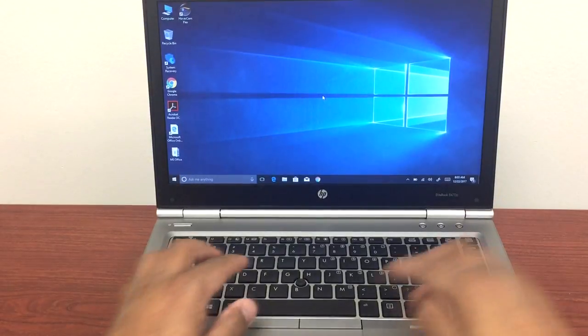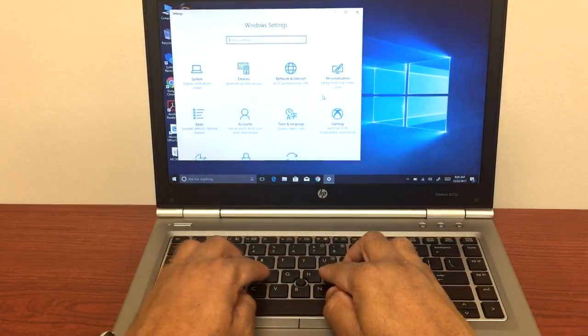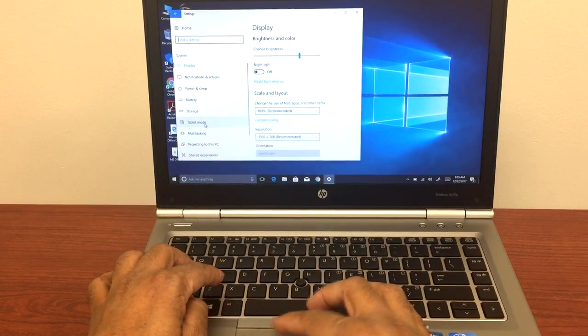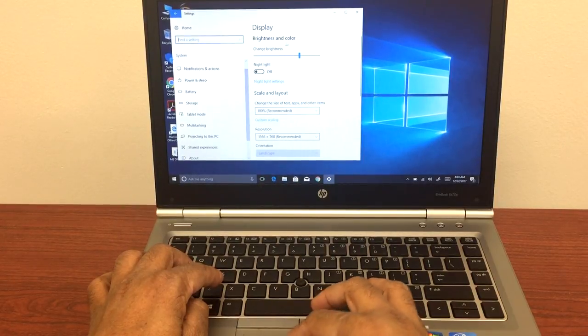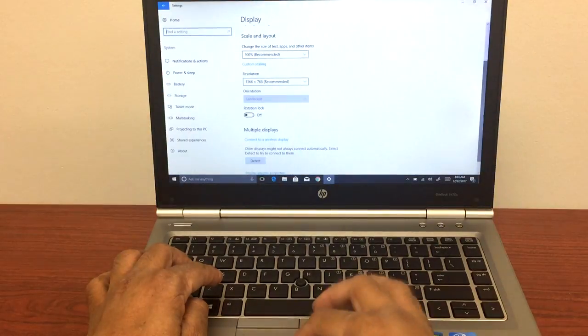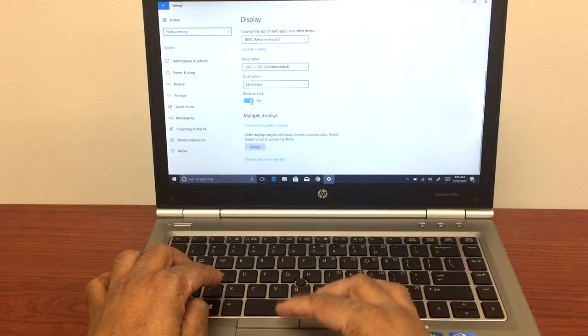Then I'm gonna type settings and I'm gonna click on the system menu right here. Here you will see all the options. What we are looking for is the display, which is right here. You're gonna scroll down a little bit and there you can see rotation lock. So that's what we need. It's off right now. We're gonna turn it on and we'll test it out.